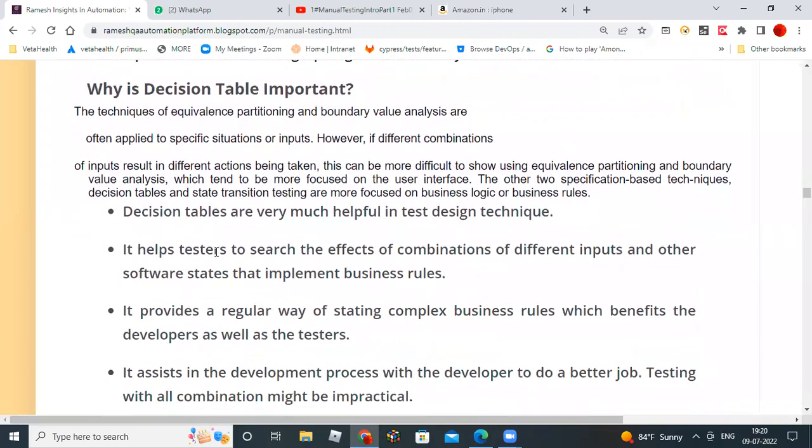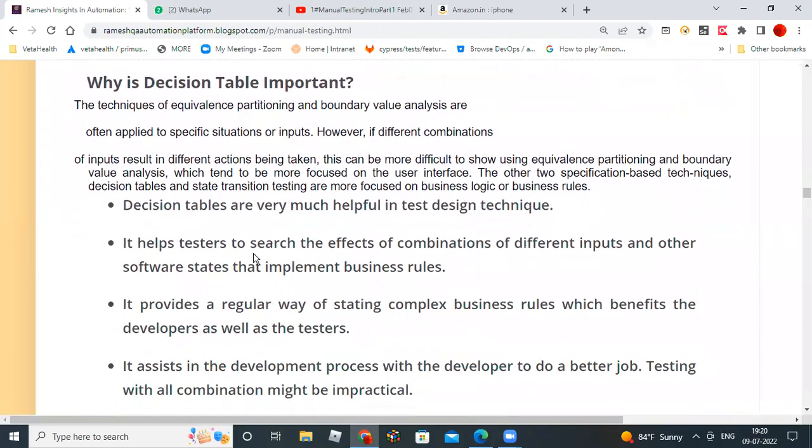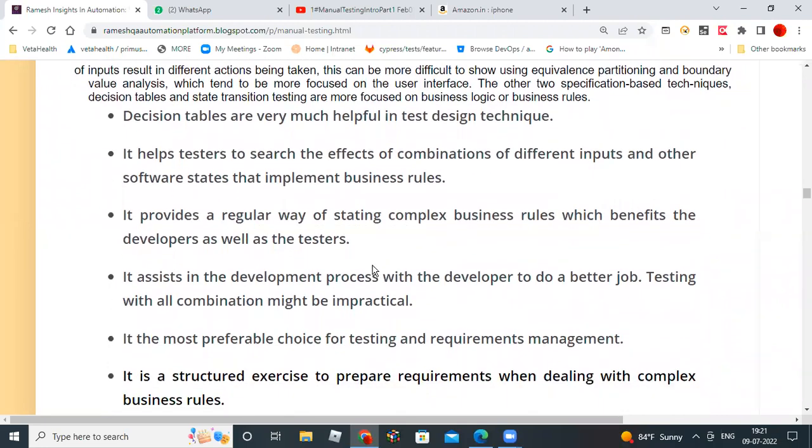Why decision table testing? You can test different combinations of inputs and different states, and you can check whether the business rules are implemented or not. Test design techniques you can implement. While designing the test cases, this decision table is very helpful for you. That means more test cases you can generate.